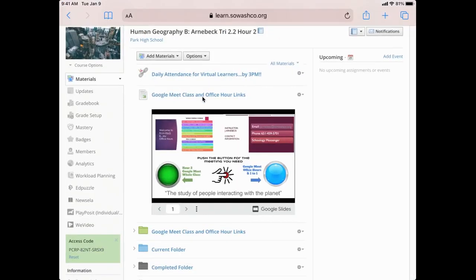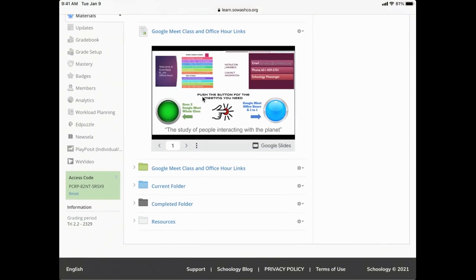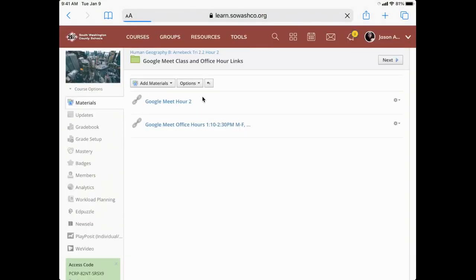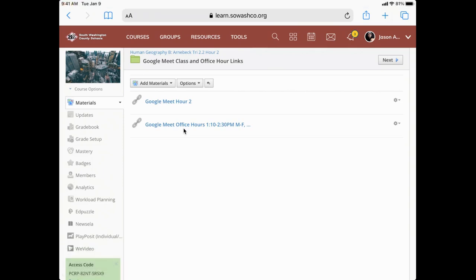Another place that you have the opportunity to log into Google Meet would be in this green folder. Some students, for whatever reason, don't trust or don't like the graphic. So those same buttons are shared with you as links. If you want to go to our class for Hour 2, you click on that link and it'll open up the Meet for you. If you want to see me in office hours, you can click on that link and it'll take you to our office hours.